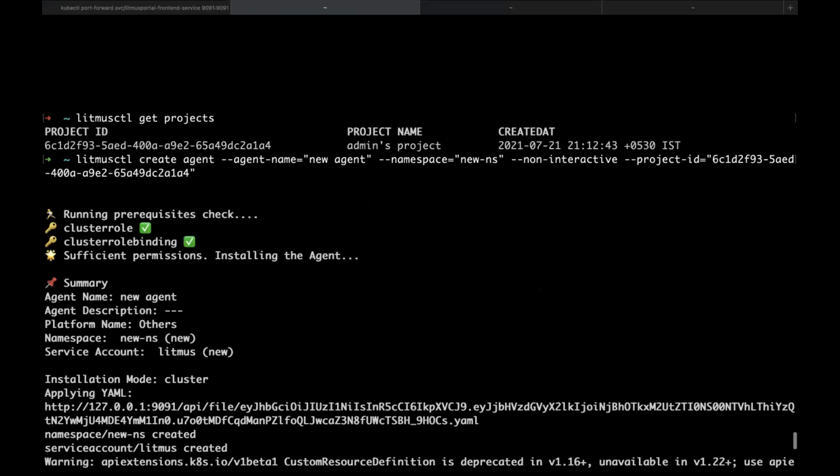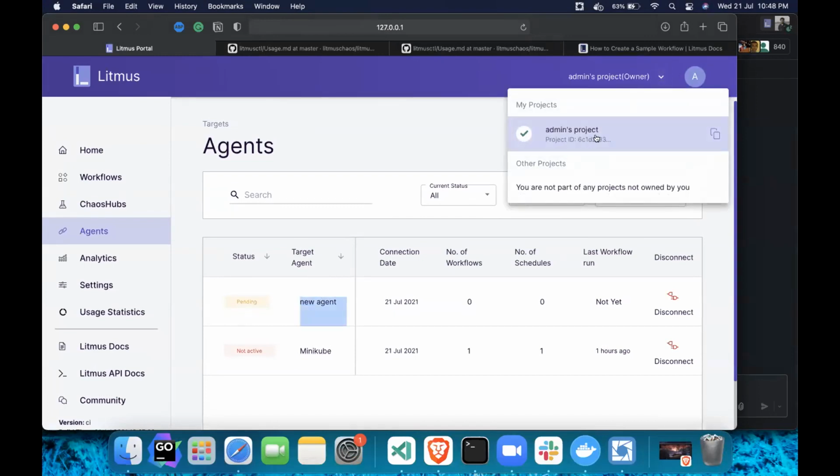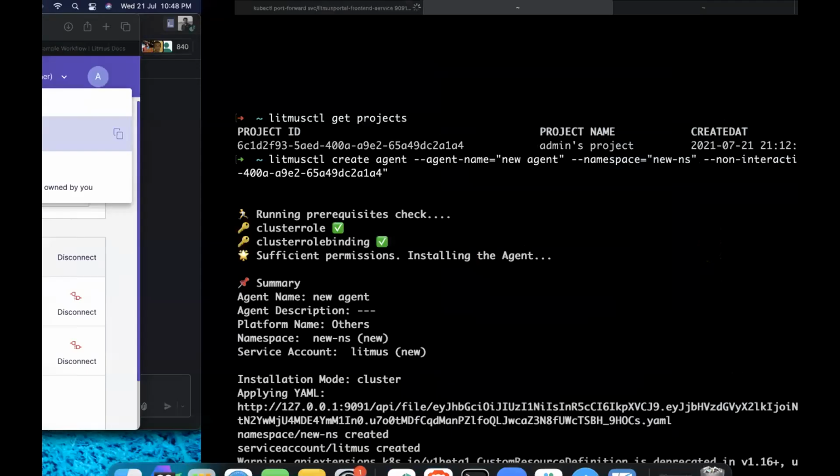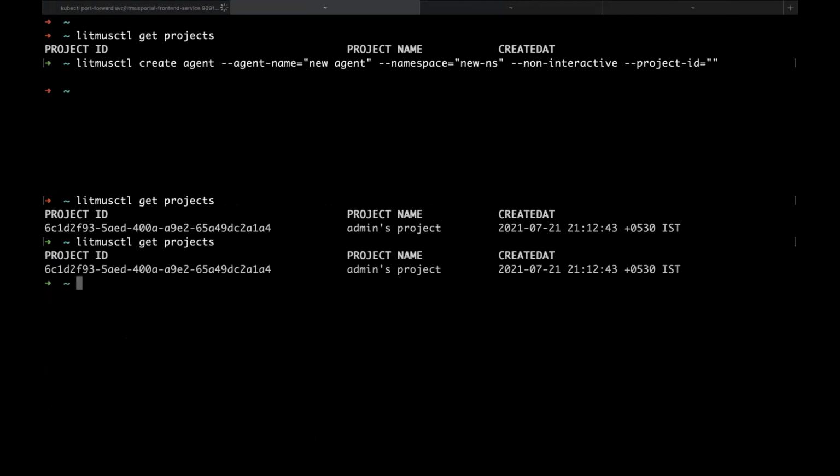As I already mentioned, this will install an agent in this project, and I can verify this by going to the portal. So you can see a new agent has been registered, and the project ID is the same, 6C1D. So you can see the list of projects. I already mentioned the command. Using get projects, and if you want to see the agent list within the project, you can type get agents, and you have to pass the project ID flag.